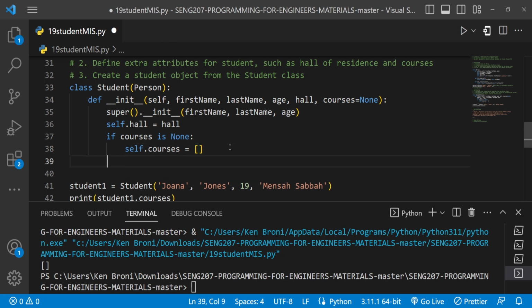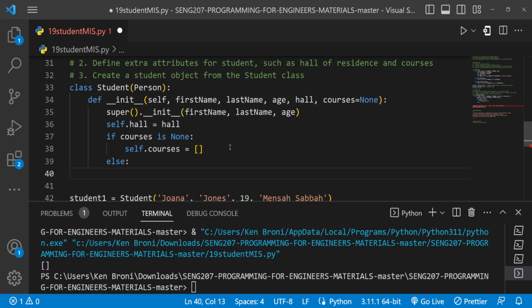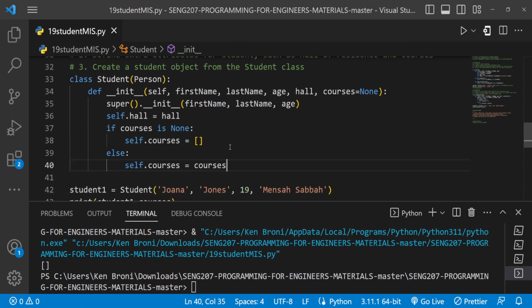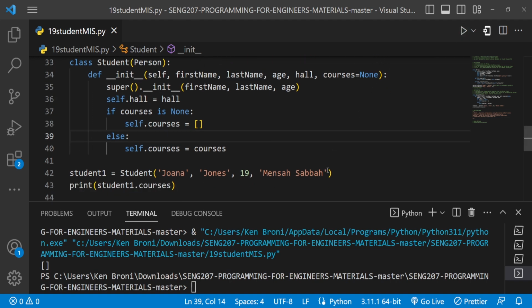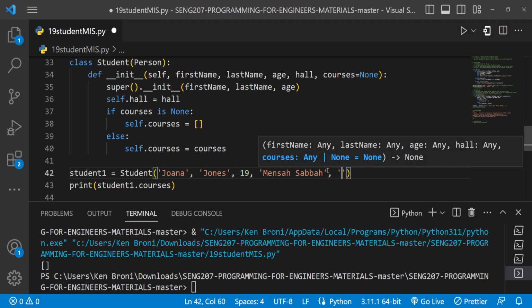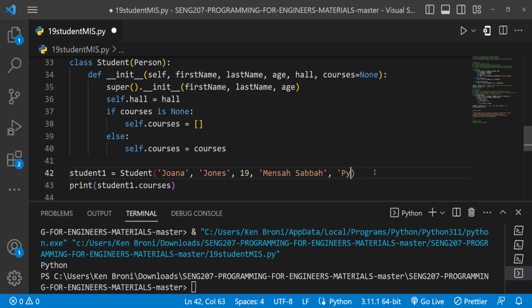Okay, then I'm going to say else, then what I'm going to do is self.courses is equal to courses we have over here. So if it is none, then it is an empty list, else just set self.courses is equal to courses. So now when I run this, it is none over here, so we get this. But then the interesting thing is, if I'm to add in, for instance, let's say Python over here and run this, we do get Python showing up over here. Okay, this is the whole point I wanted to make over here.